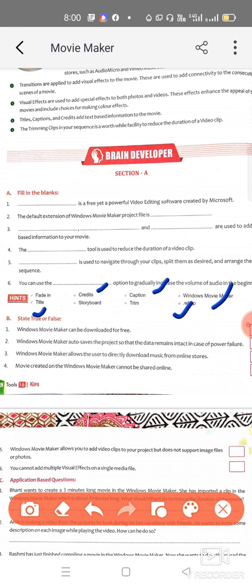Then fourth, trim tool is used to reduce the duration of the clip. Next, storyboard is used to navigate through your clip. And last is 6.1, the fade in option is used to increase the volume of audio. Fade in is used to increase the volume of the audio, and fade out is used to decrease the volume.